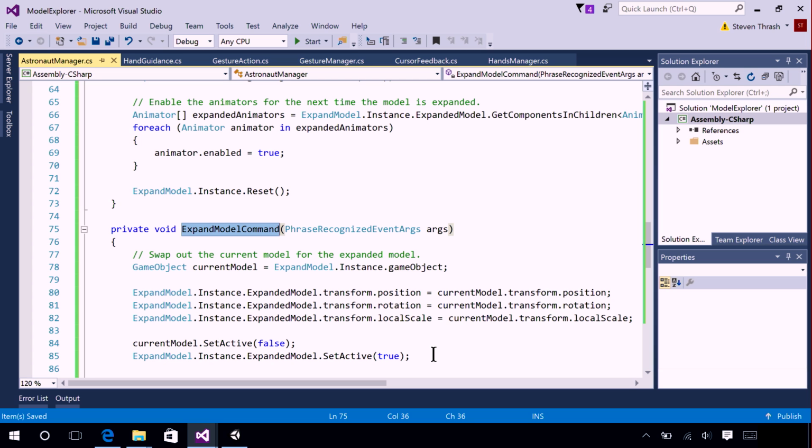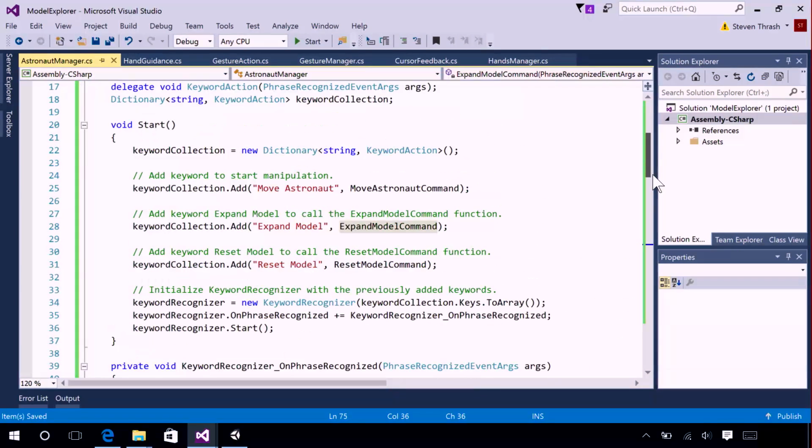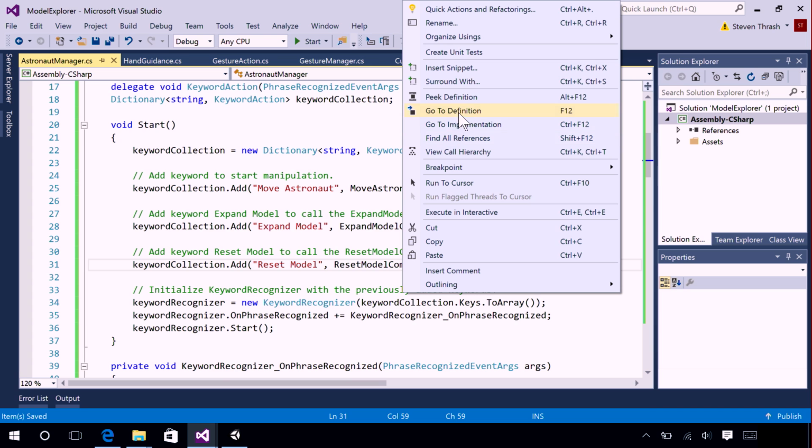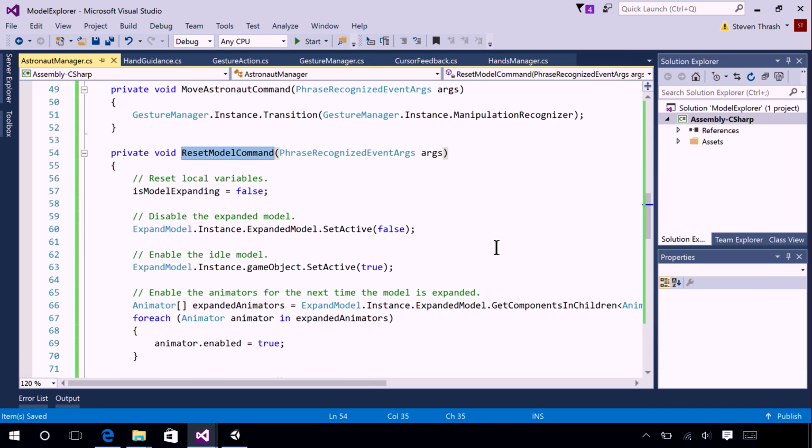Next, we wired up another keyword, reset model. And inside the reset model command function, we simply hide the expanded model and we enable the base model.